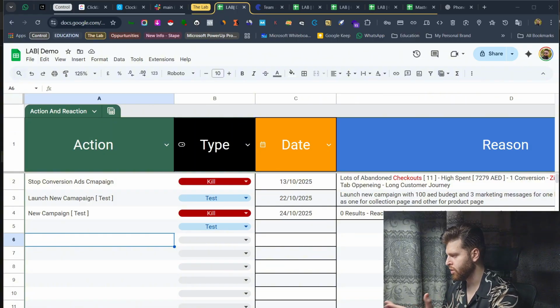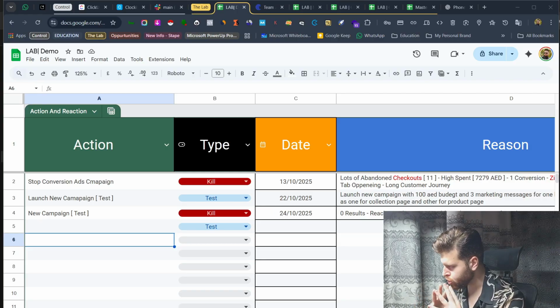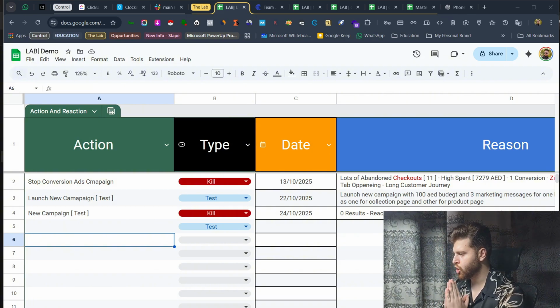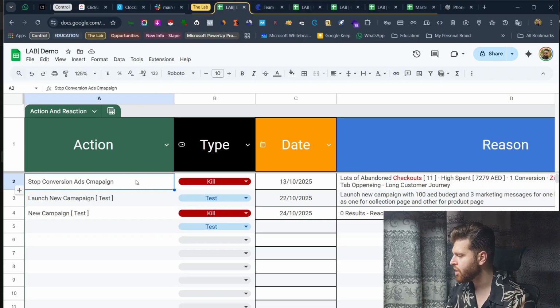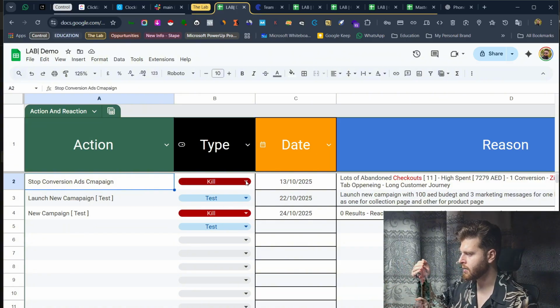As you can see, in the first column you have the action that you take whenever you are doing anything, ad account level, anything. Just come here and document it. It's an action and reaction documentary. It's your case that never ends unless your client leaves. So every action that you take, you come here and you type the thing that you did, and then you categorize the action that you took.